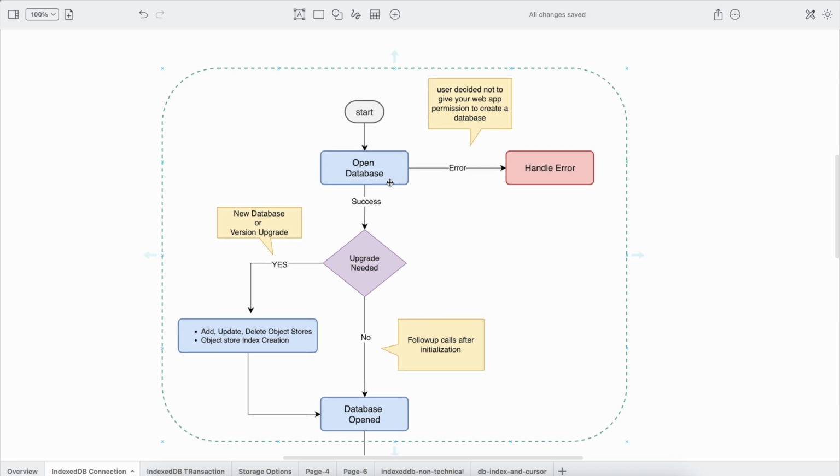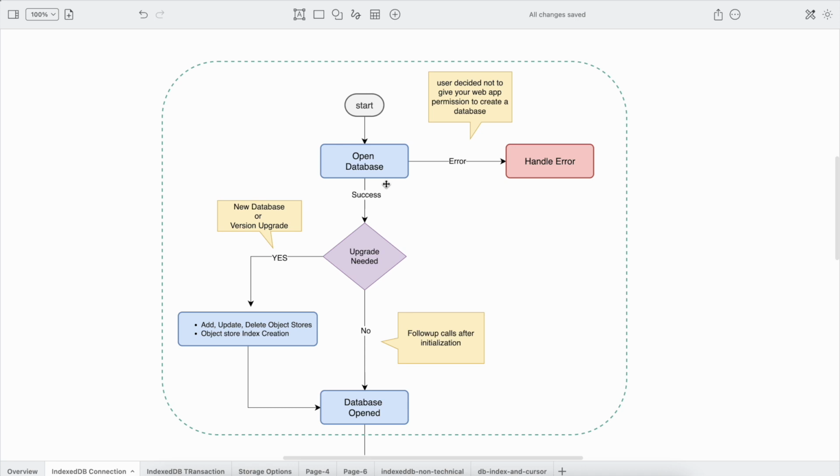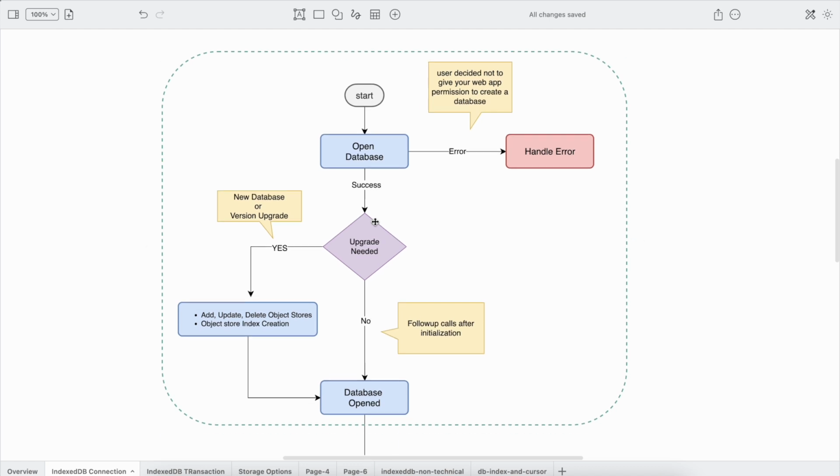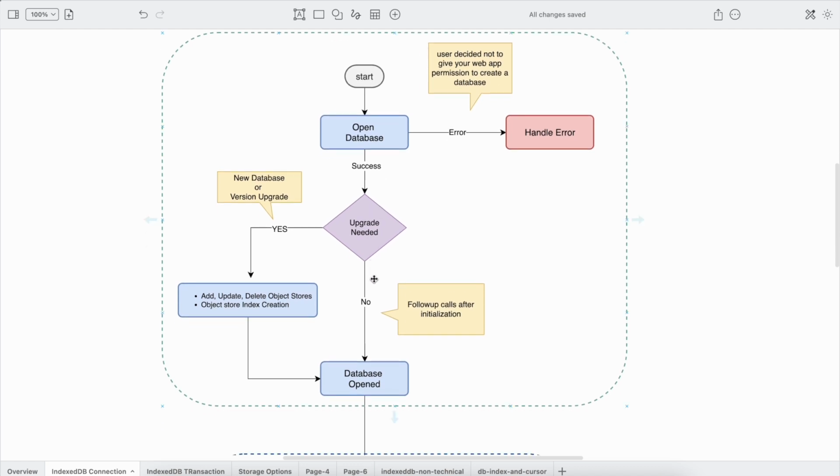The interesting part comes with success, once you have the connection. Now, IndexedDB will figure out whether it is the first time you're creating a database, or whether there is a version upgrade. Maybe you have added one more index or one more store. In that case, there is a version upgrade, and different callbacks get called. If it is not the first time, then you directly end up in success and your database is open for access.